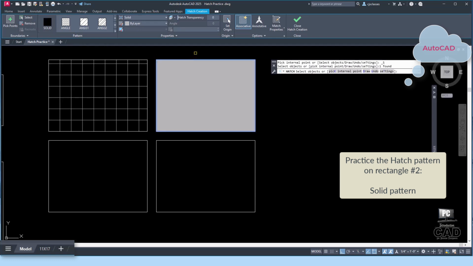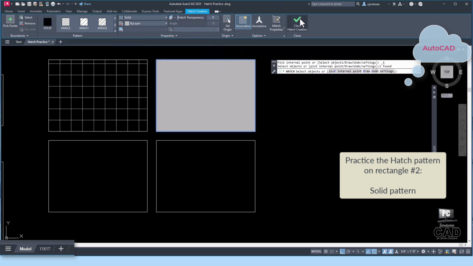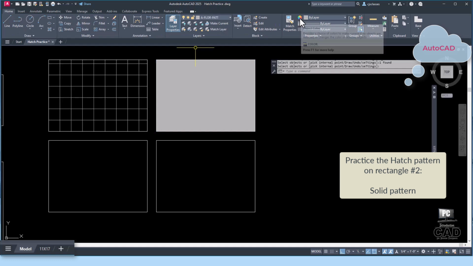The fill color is gray because of the layer color assignment. To understand why the fill is this color, go to the Hatch Properties panel and pick on the Properties down arrow. You can see that the current layer is A-floor pat, and the color assignment is Index Color 253. Pick on the Close Hatch Creation green check arrow to end the command.